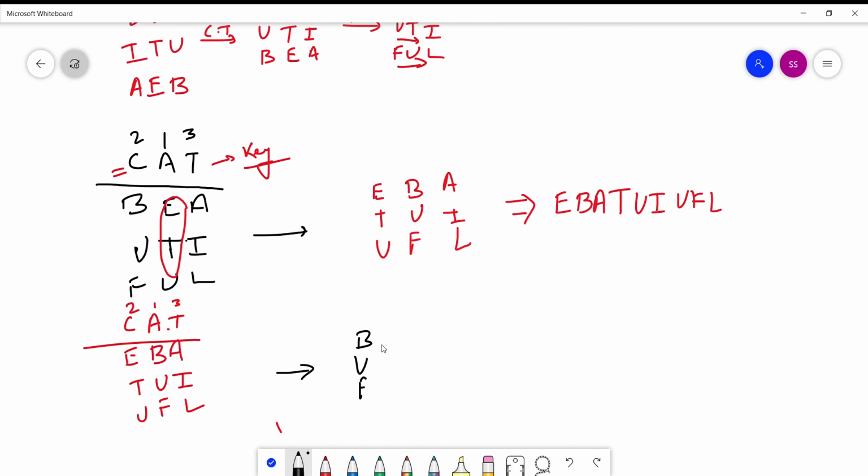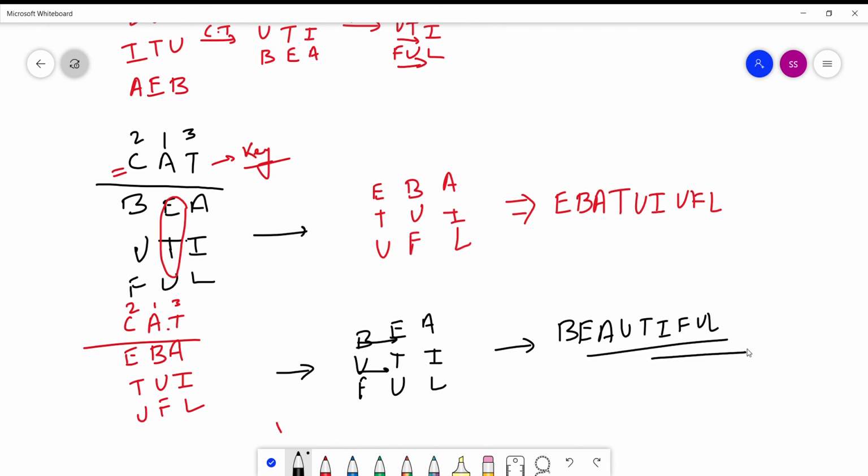It will be BUF, then the second preference is the first column, so I will write down ETU, and the third will remain at that place, AIL. So if you see, my plain text will again become BEA, the first row, then the second row, that is UTI, and finally the last row. So I will get my plain text back. So these are the two methods used in transposition cipher.